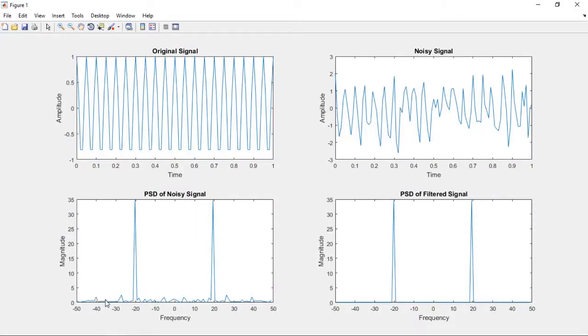So the spectral peaks for noisy signals we can see here, and we are setting up the threshold here, and we are able to remove the noisy spectral peaks, and from these wanted spectral peaks we are able to recover back the original signal.